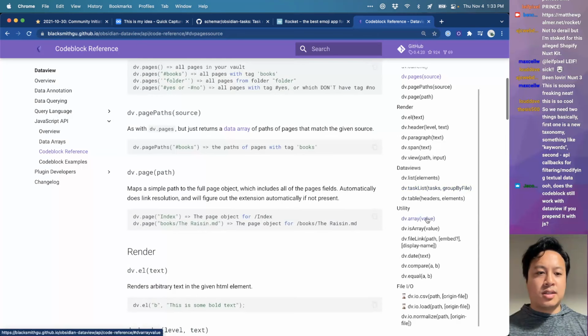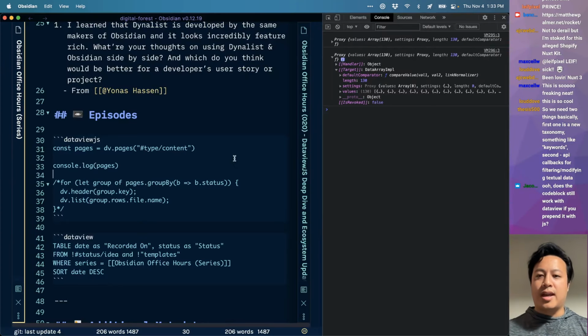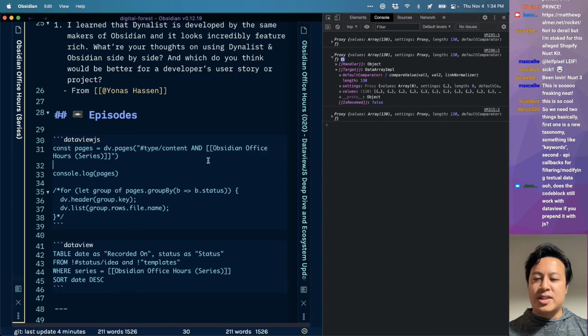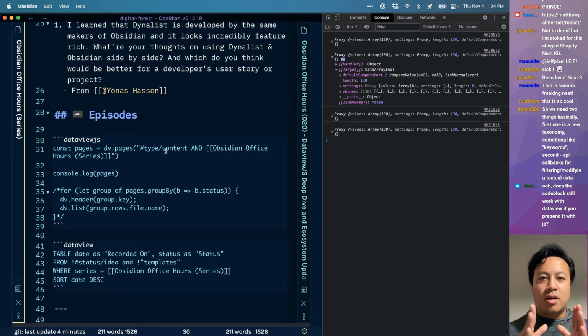These are views. These are utilities. File IO, normalize. Okay, so what I can do then, I believe, is link it to Obsidian Office Hours. So in other words, I want to find all of the notes that have the tag type content and that are also tagged with Obsidian Office Hours.